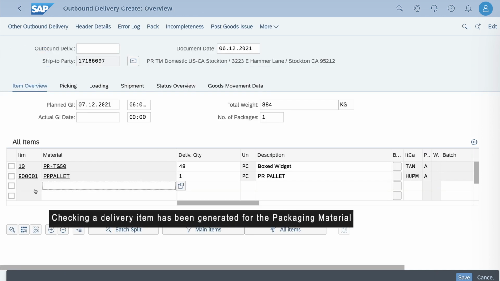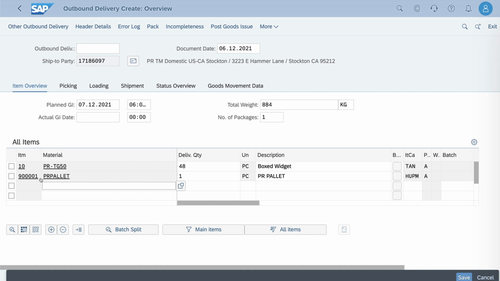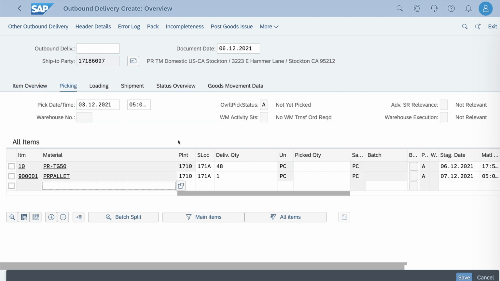So already here you can see the difference between that initial scenario that we looked at, where we did not have the handling unit packaging material as a delivery item, whereas we do have it now. The next thing that we need to do is go to the picking to simply confirm that we have picked the quantities that we were requested to pick. So I will confirm the picking of the 48 widgets as well as the one pallet.